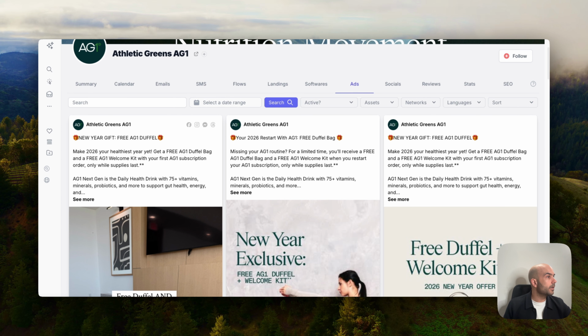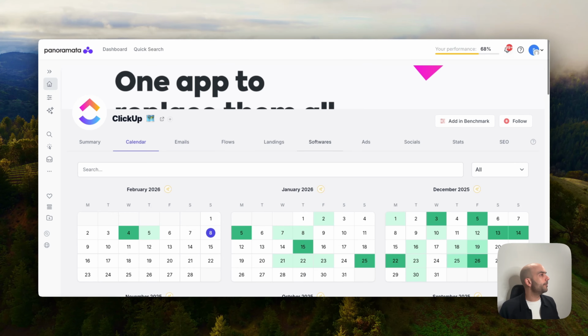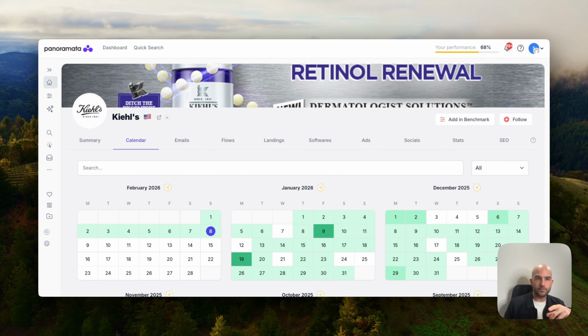So up to now, we just collected stuff. Now I'm going to show you the one thing that people miss. And it's the difference between random notes and an actual calendar advantage. Watch this. I'm going to retake every single calendar that we've opened before. Now, there are a few things that are even more helpful using Panoramata.